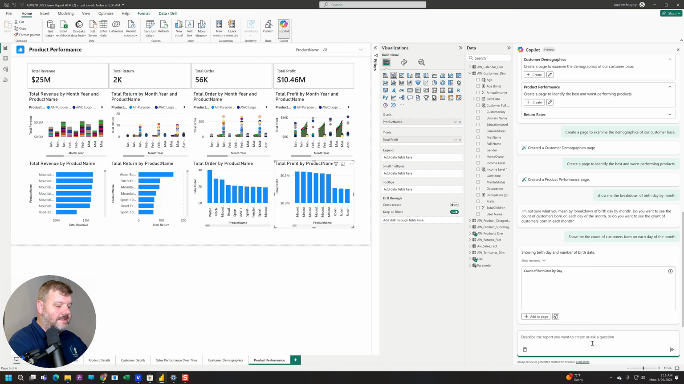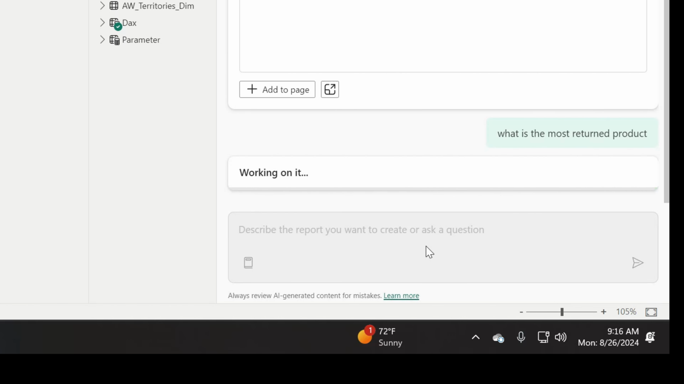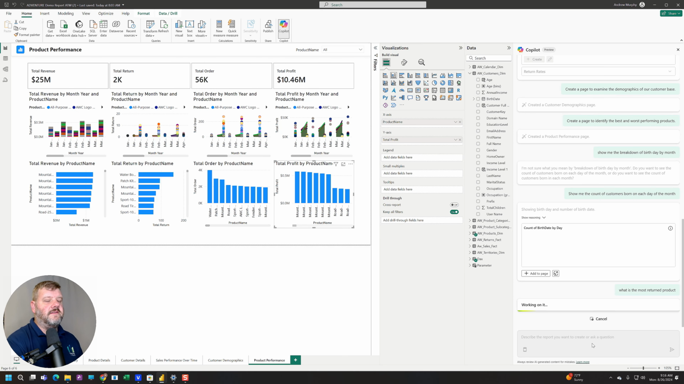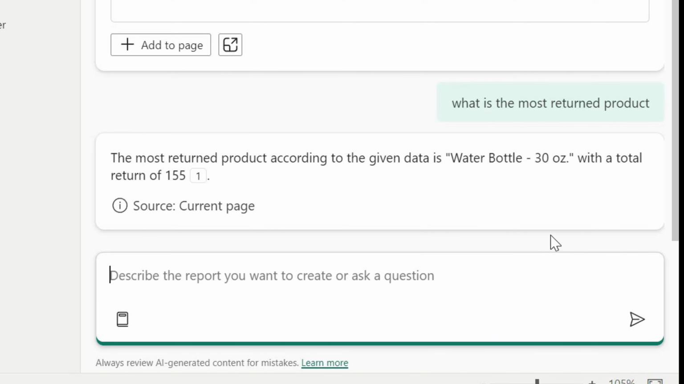All right, so let me play around again. I just want to ask it some basic question. What is the most returned product? Let's see if it can make quick work out of that request. So it's thinking on it. This one's taking a little bit longer than you would expect, I think, but compared to, it made a whole dashboard within 20-30 seconds, and it's a simple question. So there we go. It's the water bottle, 30 ounce, with a total returns of 155.